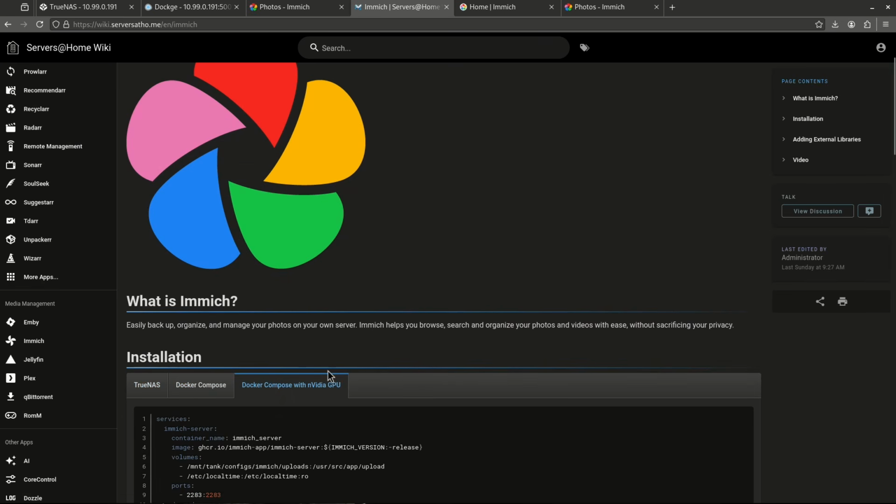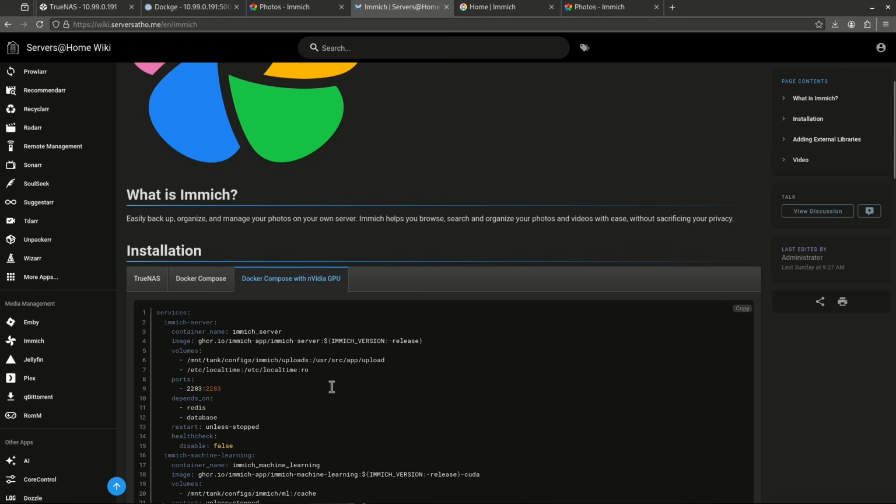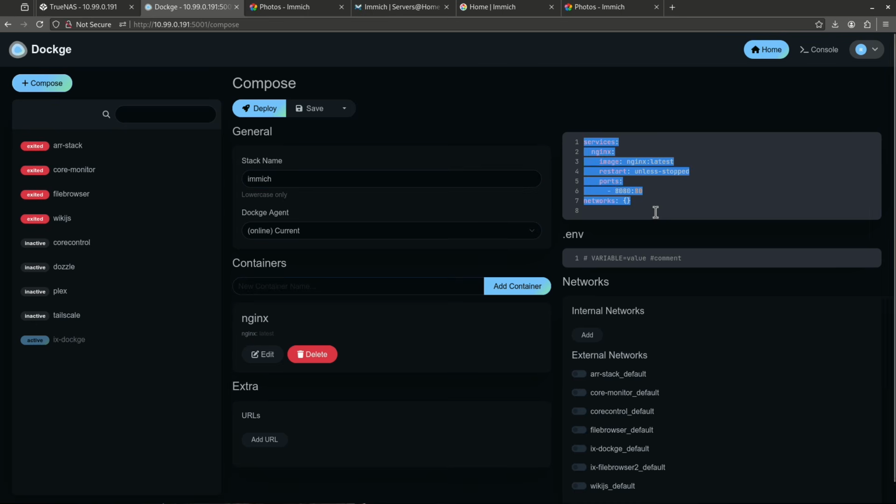The third is the Docker Compose with the NVIDIA GPU, and this uses the CUDA image to make sure you can take advantage of the NVIDIA GPU you may have. So we went ahead and just grab the Docker Compose, because in this case, I don't have a GPU attached to my test instance. I'm going to go ahead and paste all that here.